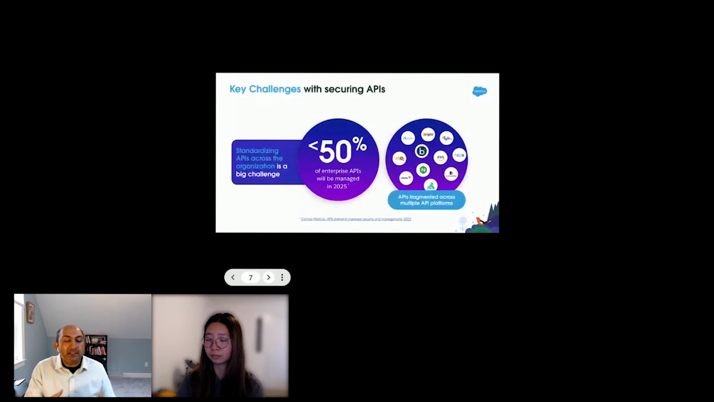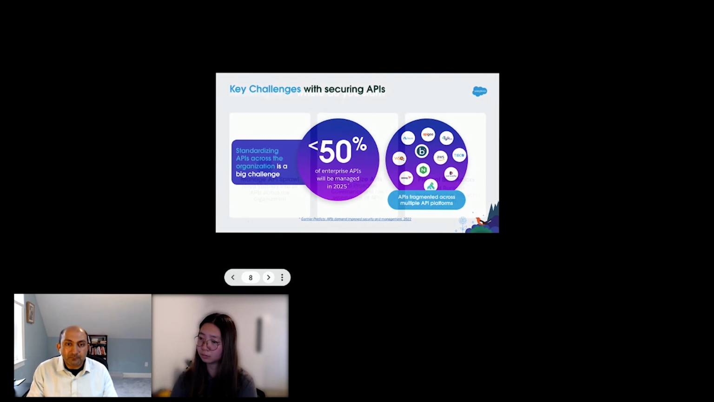Another aspect is that standardization of APIs across your organization is a big challenge. You're going to use APIs through your different teams, and how do you standardize them? And another one is that API usage itself is fragmented across different API platforms. I'm sure some of you are using multiple API gateways, so how do you make sure that API access is standardized across all these platforms? These are some of the key challenges in securing your APIs in the first place.